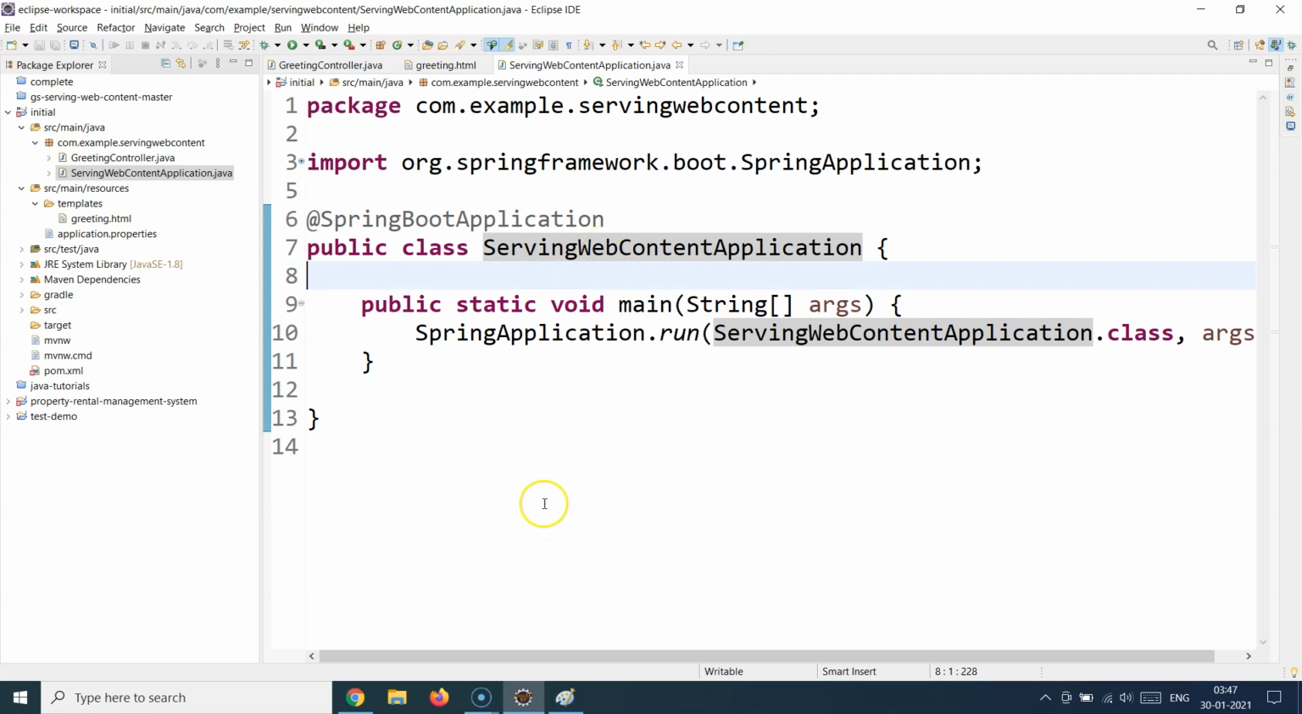So to run the project, what we will do is go to the command line and say mvn spring-boot:run. So let's do that, and let me open the terminal for that.